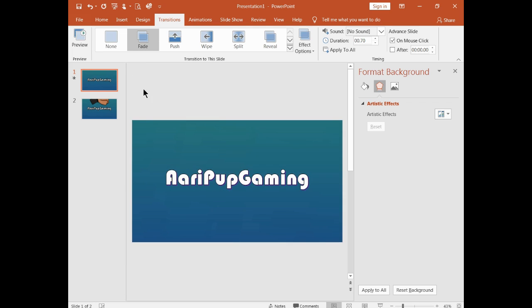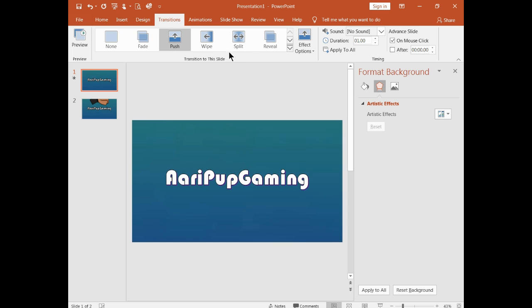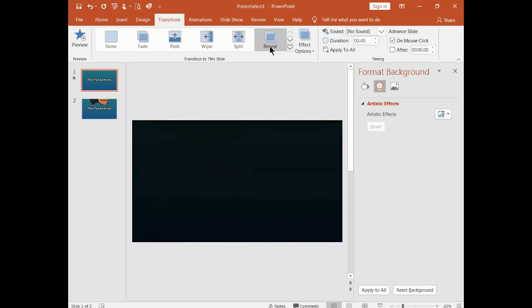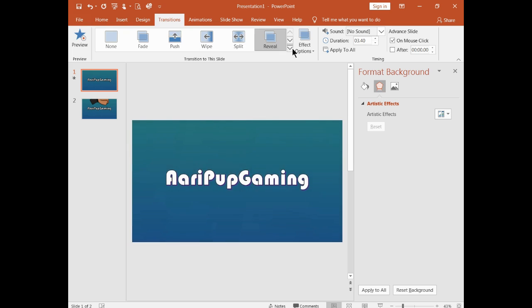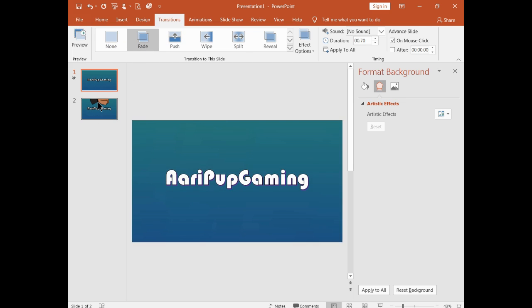Okay, so this is what it looks like. Right when the intro starts, this is what it's going to look like. If you wanted to use push, then it's pushing from the black to this. If you want to use reveal, this is what it looks like. It's very slow. Yeah, that takes up too much time. I'm just going to use fade.